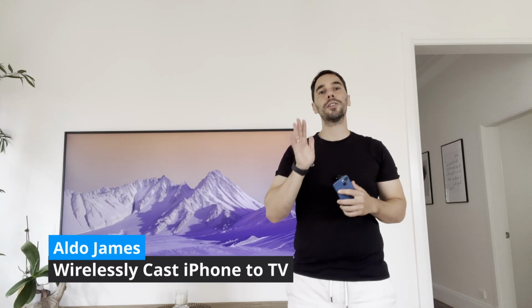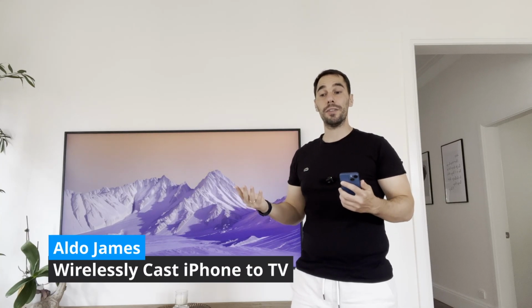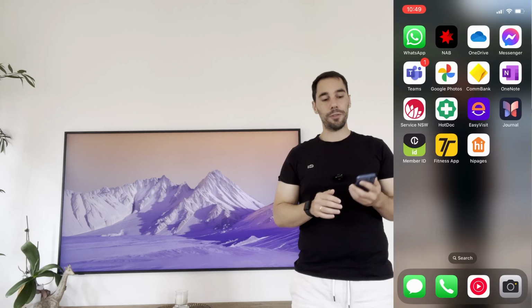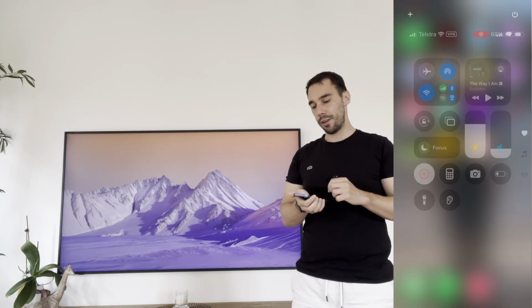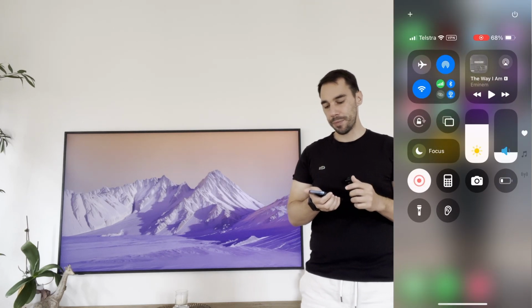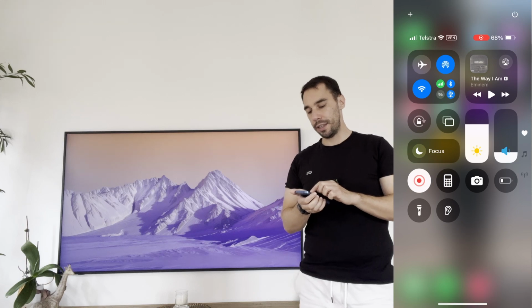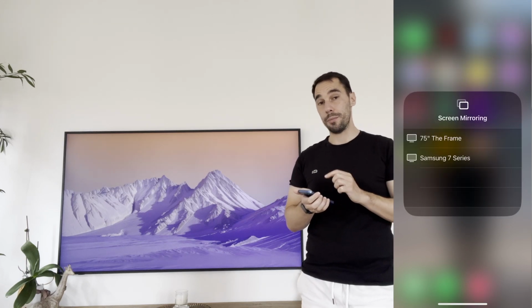In today's video, I'm going to show you how easy it is to wirelessly cast your iPhone to any smart TV. Majority of smart TVs have this feature built in now, and it's really easy and also super handy to use. On my phone here, I'm going to swipe down from the top right hand corner to open up my action center, and then I'm going to select on the Apple screen mirroring option.